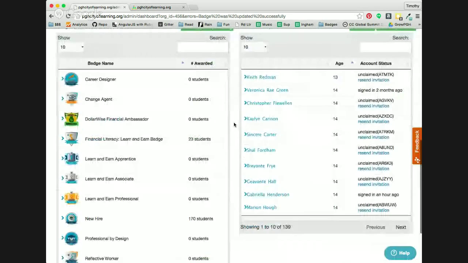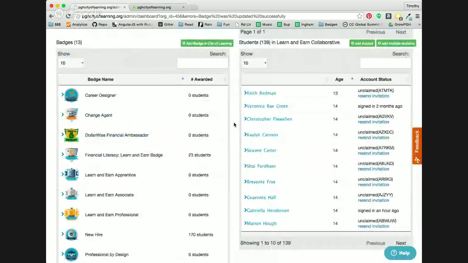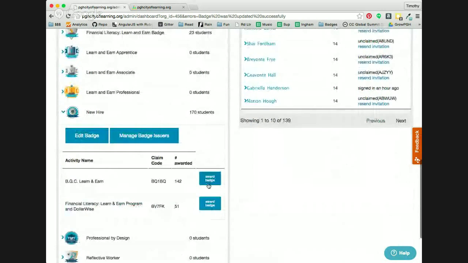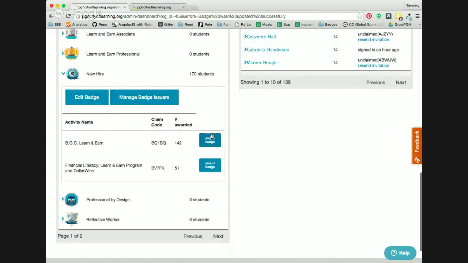Cool. So again, once you have your students rostered, you'll go into the badge issuing process, but you won't see your activity with an award badge button next to it unless, number one, you've created that activity, and number two, you have edited the badge to associate your activity with the badge. So you're saying this badge is for this activity, and then it will show up in the award badge list here.